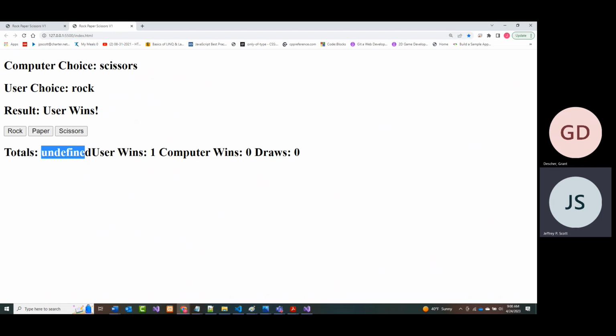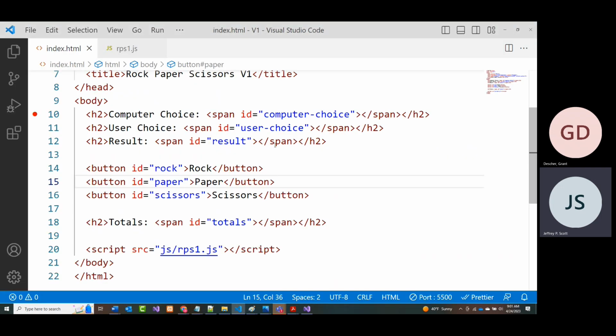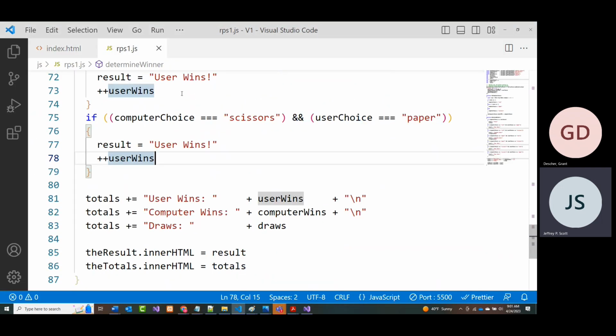So computer chose scissors, user chose rock, user wins. We now have one user win. We have no computer wins and no draws. Okay, I didn't make a clear button, but let's try paper. Well, I can already see that I've got a problem here that I'll have to fix. All right, I'm not clearing this, so we'll have to do that. We'll do that in just a minute. But now we have what? One user win, one computer win, one draw. It does appear to be working, but it also appears as though there is something that I want to go and clear out that I didn't clear out. All right, so let's do that, and we're done with this iteration.